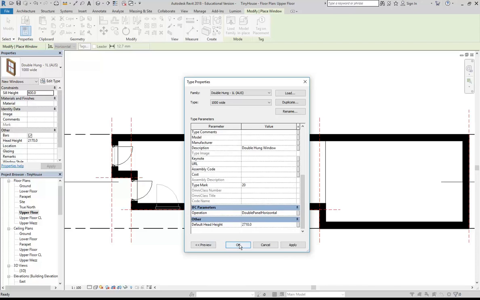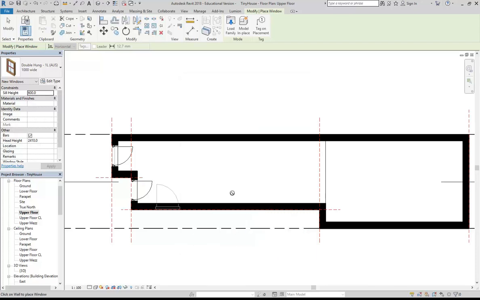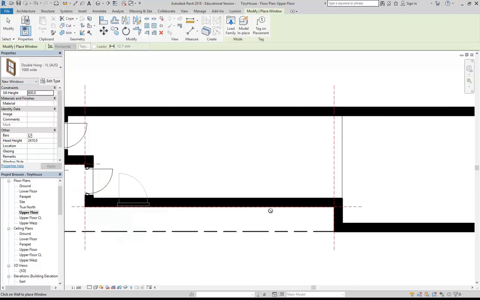They both do the same thing essentially. But honestly, this window family wasn't set up all that well because the person who set it up did the sill height and the head height as different sorts of parameters, and they shouldn't have done that. But again, we can still work with it. So now I'll place my window.